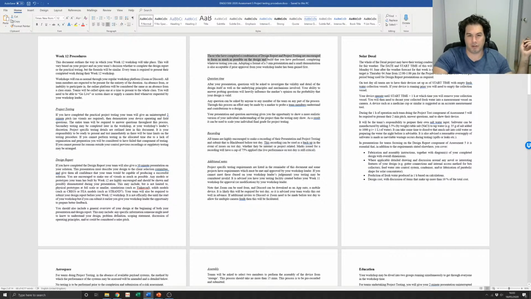Those of you who have completed a combination of design report and project testing are encouraged to focus as much as possible on the design and build that you have performed, completing whatever testing you can. Adopting a format of a 5-minute presentation and a small demonstration is also acceptable if prior approval from your workshop leader has been gained first. Do that. Predominantly focus on project testing though. That's what this is all about.